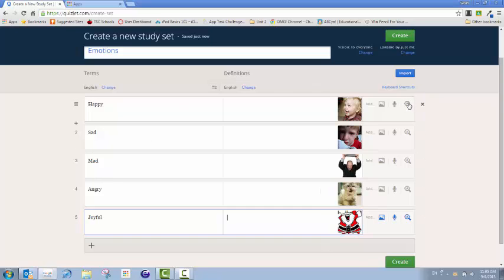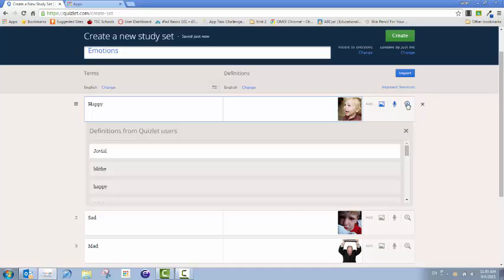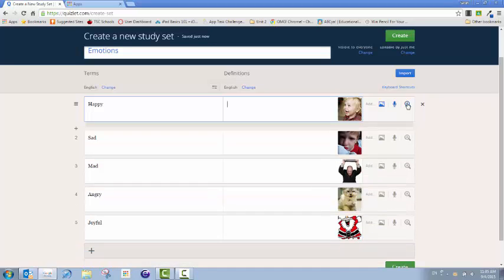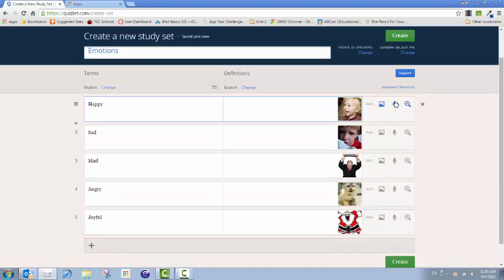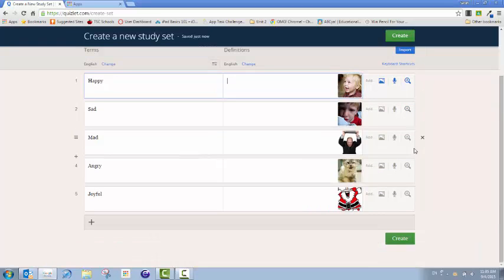Another thing that I can add is user-generated definitions. It gives you the option of adding a voice recording. Unfortunately, you do have to upgrade for that one. So the two biggest features that you will not have without upgrading is uploading your own images and adding a voice recording. So just keep that in mind as you're going through the free version of Quizlet.